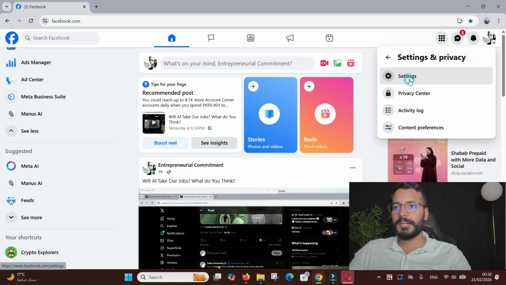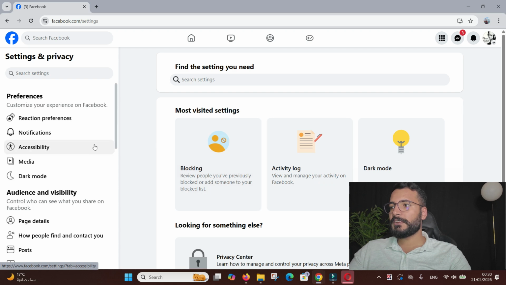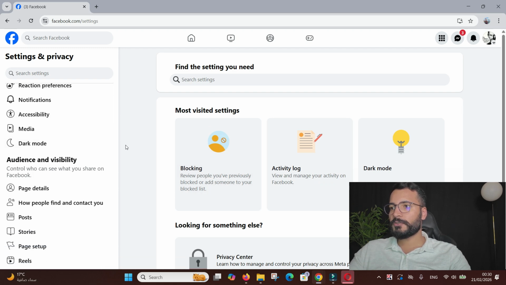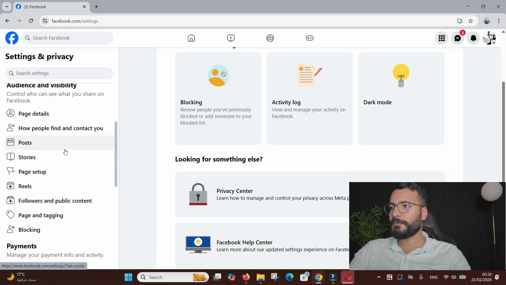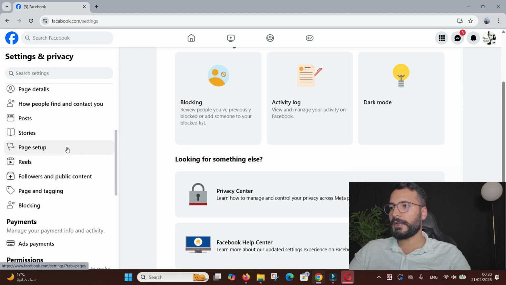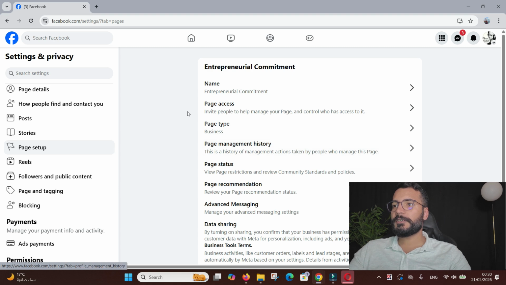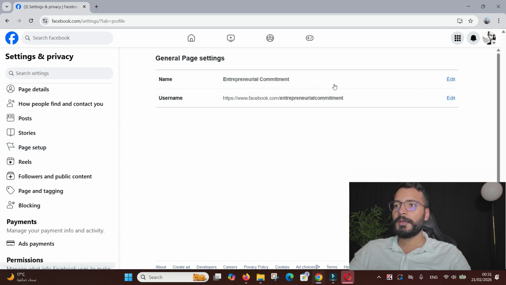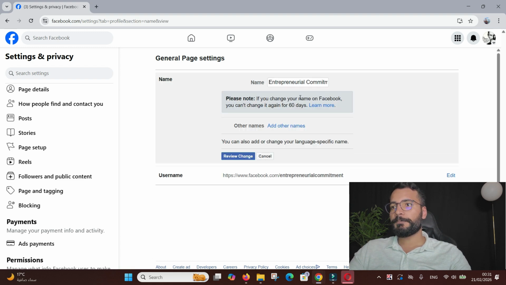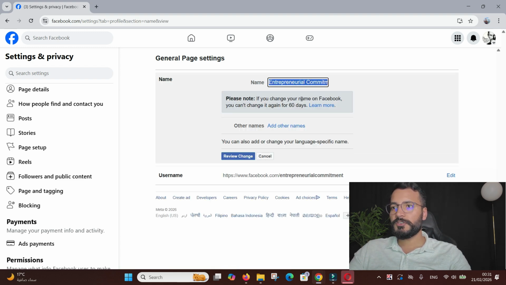Once you click on that, click on settings and it will take you to a page that looks something like this. Okay, over here, go to the left bar, and as you scroll down, you will see a page setup option. Just click on the page setup option, and over here, you have the option to change the name and also the username. So it says if you change your name on Facebook, you cannot change it again for 60 days. You have to keep it in mind.